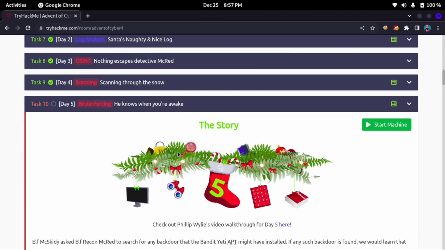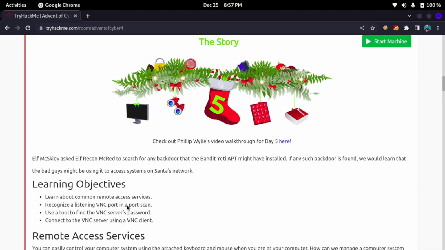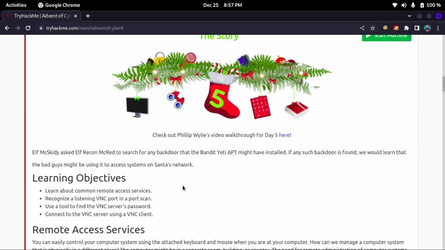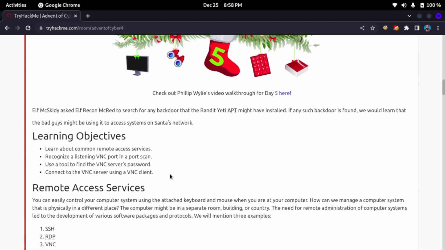Okay, so this is the story. Elf McSkitty asked Elf Recon McRaid to search for any backdoor that the bandit Yeti APT, Advanced Persistent Threat Yeti APT, might have installed. If any such backdoor is found, we would learn that the bad guy might be using it to access systems on Santa's network. So in every day, there is something that you can learn.